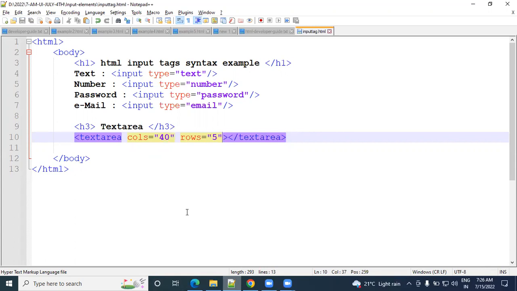Okay, which property did we write? Cols, for what purpose? To increase the width. Rows for what purpose? To increase the height. It is going to look like this.